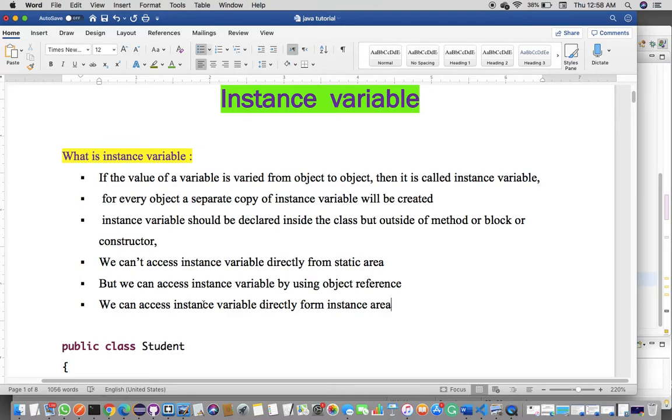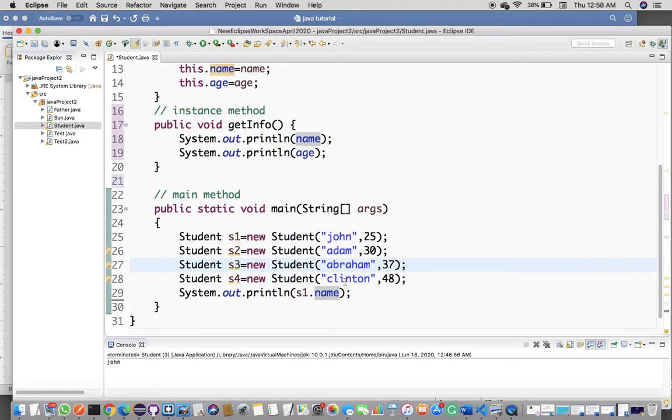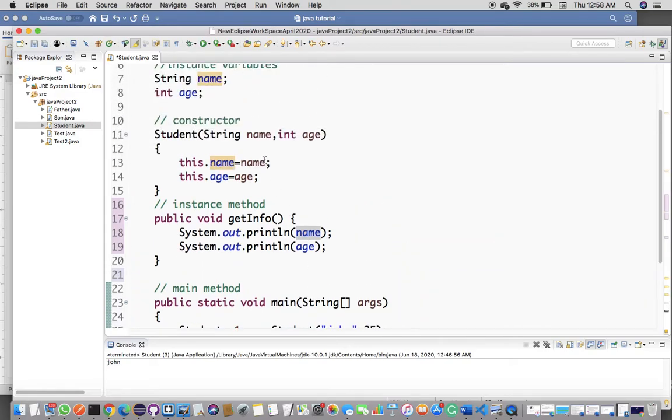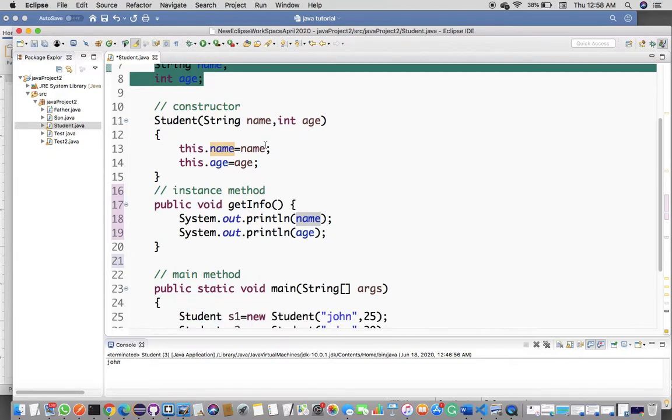And the next point is, we can access instance variable directly from instance area. Rather than creating an object, if you want to access these instance variables, you are able to access these variables from an instance area. It can be an instance method or it can be an instance block.